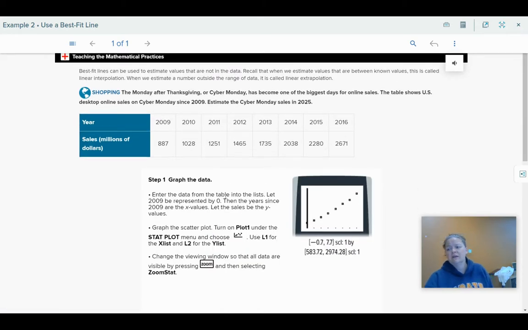So we're going to take our calculator. We're going to enter the data from the table into the lists. We're going to let 2009 be represented as 0, and then the years since 2009 are the X values. The sales are the Y values. Next, we're going to graph a scatter plot by turning on the plots under the Stat Plot menu, choosing the scatter plot, using L1 for the X list and L2 for the Y list.